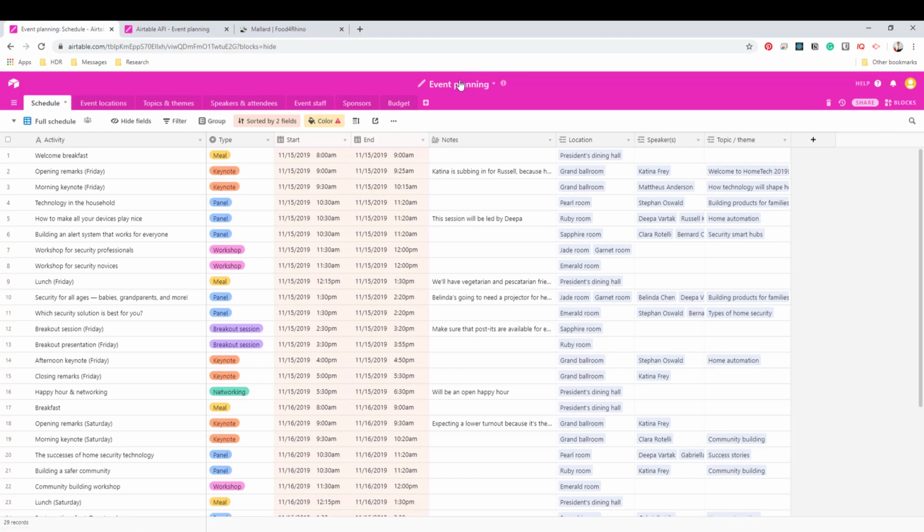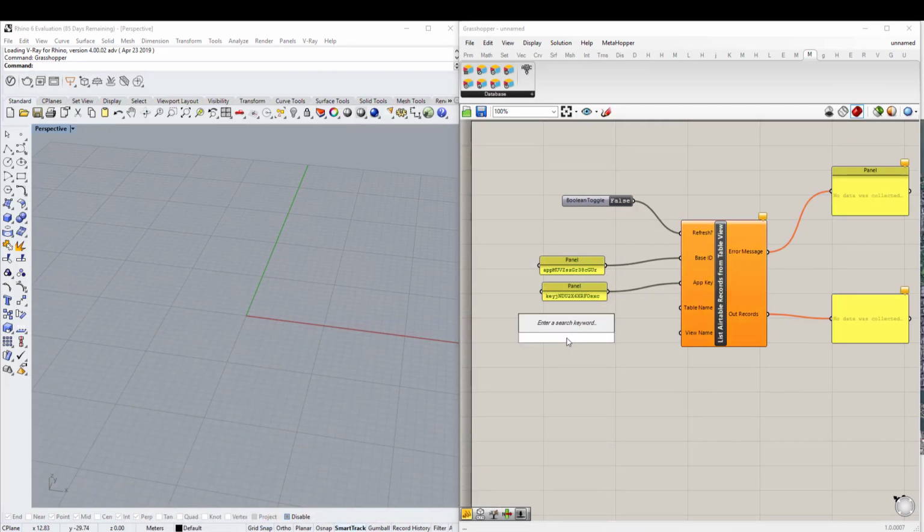If I go back here, you can see that, actually no, that's the name of the base. Schedule is the name of the table. Important thing to remember. So quotation mark, schedule, table name, and then the last thing I need is the table view.